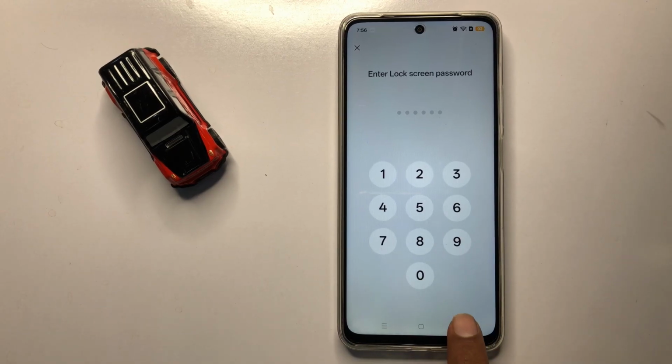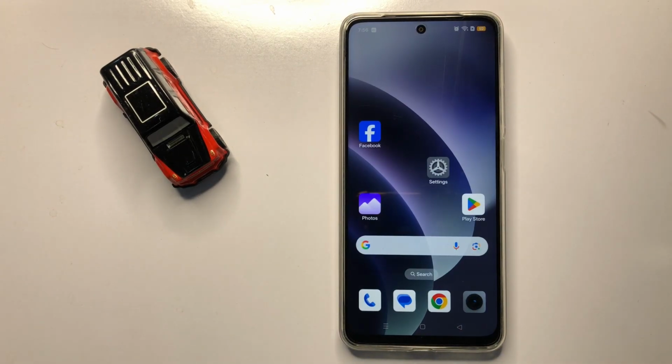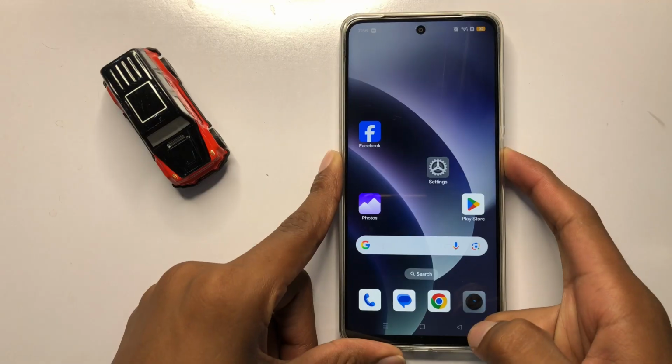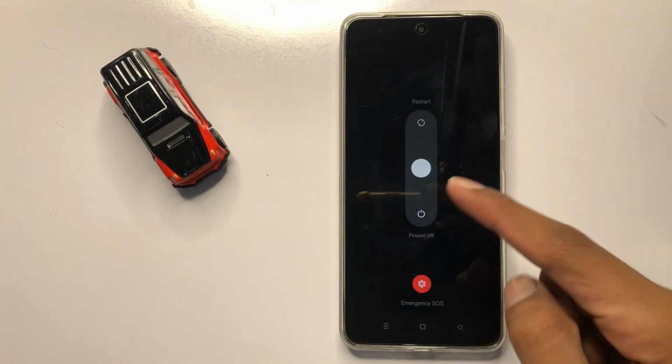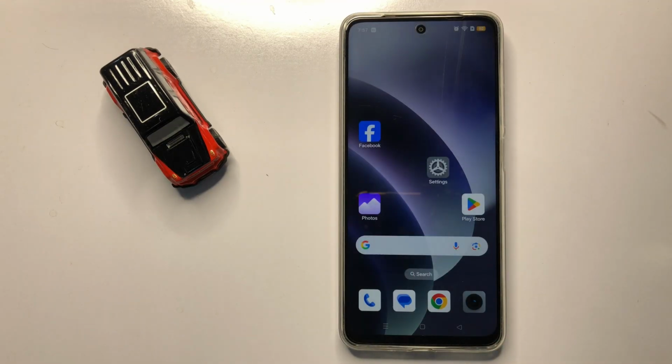After doing the factory data reset, go back to your home screen and restart your device. To restart your device, press and hold the power button and then swipe up to restart your device. After doing these steps, your problem will be fixed.